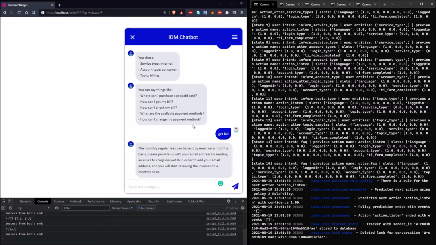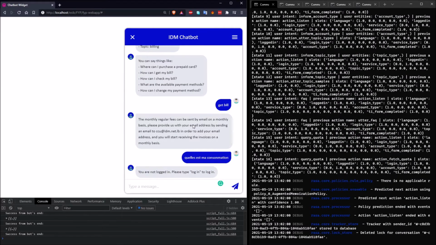Now I want to see my consumption. Let's say I will ask in French. I will introduce a typo. Quelle est ma consommation? It detected that I'm not logged in, and it asked me to type login to login.